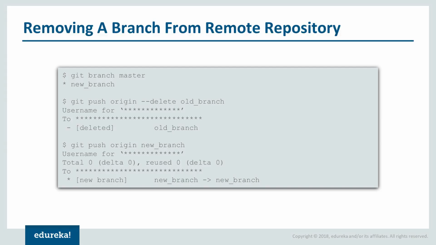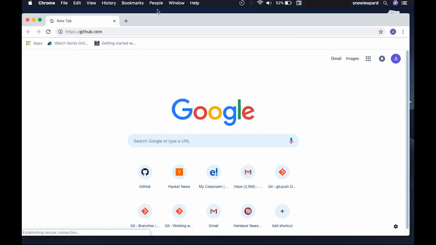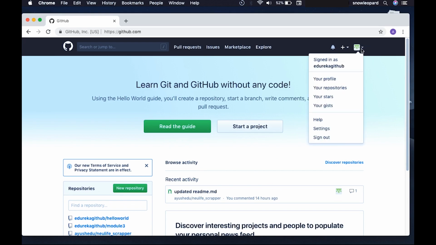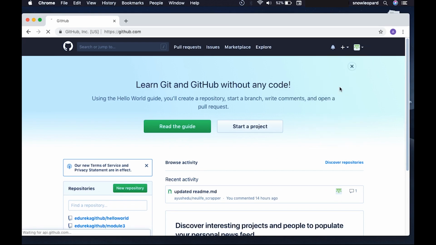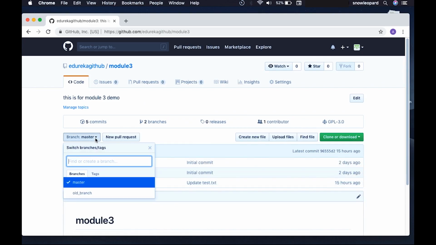I'm gonna open another window for Chrome. Now we're going to go to GitHub and see if the branch has been created successfully or not. So I'll go to my repositories, module 3, and yes, there's an old branch, right?